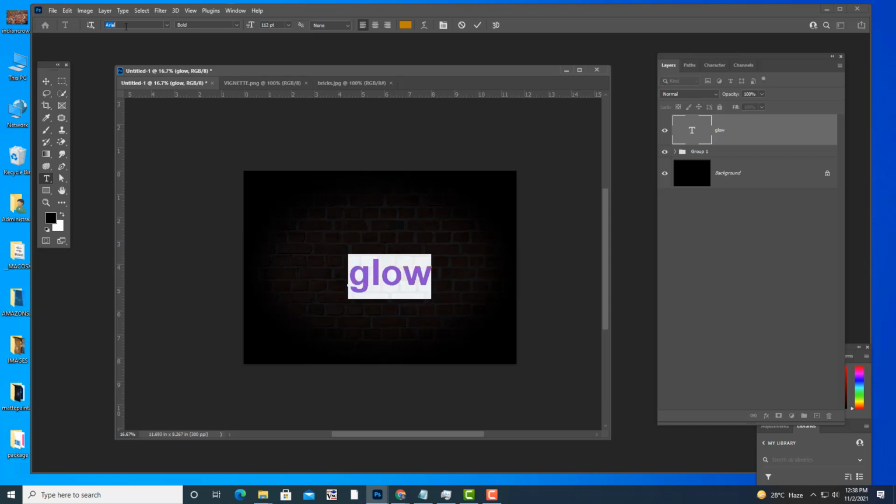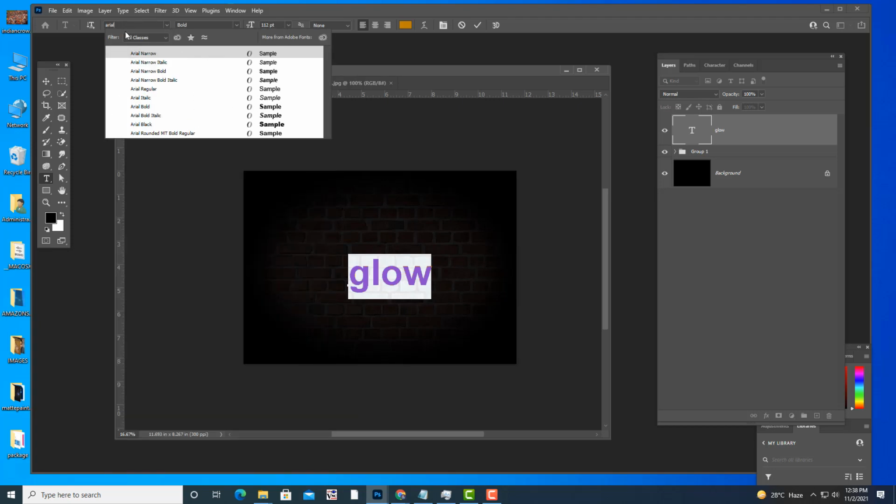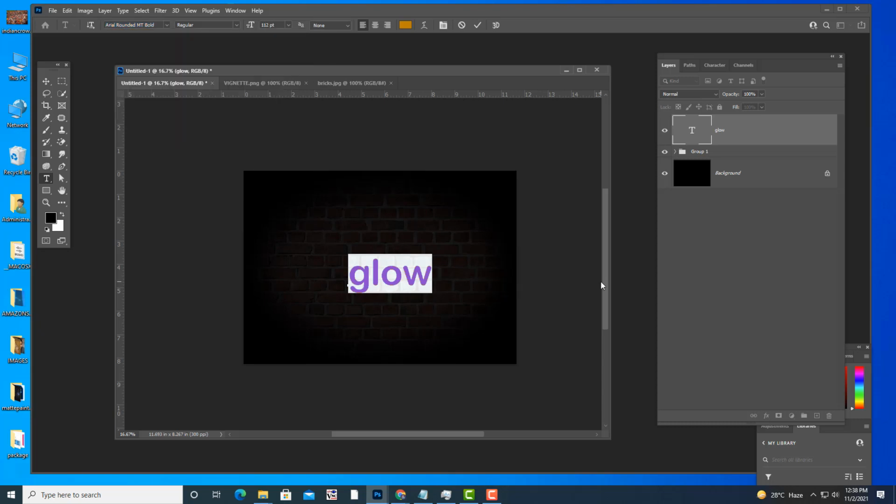So we have to find some rounded font. There is also one font called Arial Rounded. That is directly a system font you can use. But in case you don't like these system fonts, you can go to 1001fonts.com and download rounded fonts. So we will type Arial Rounded. Where is Arial Rounded? See here, Arial Rounded. This is a rounded font.